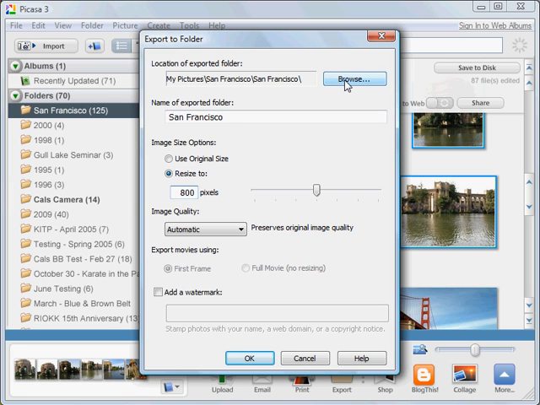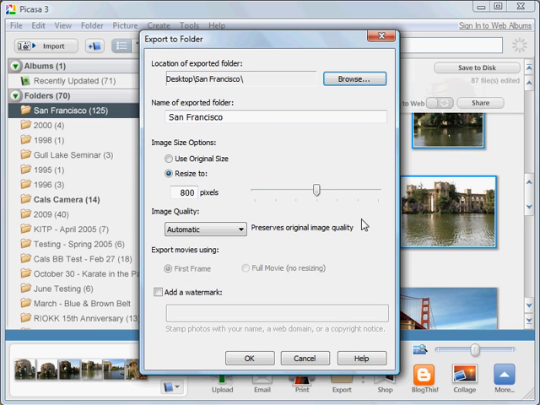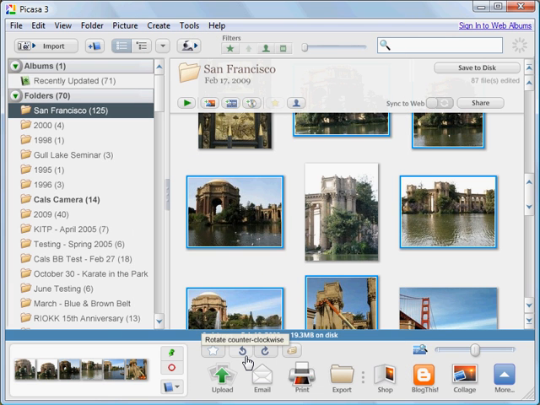We need to make sure that we know where we're going to save these pictures. In this case, I'll just choose to save them on the desktop. And so it's going to save them in the desktop in a folder called San Francisco. After that, all we do is click on OK, and it exports those pictures to that folder.